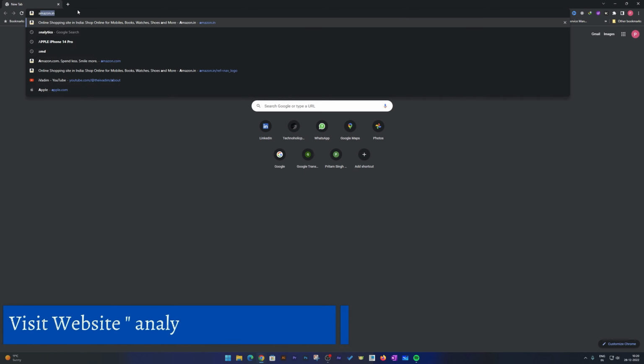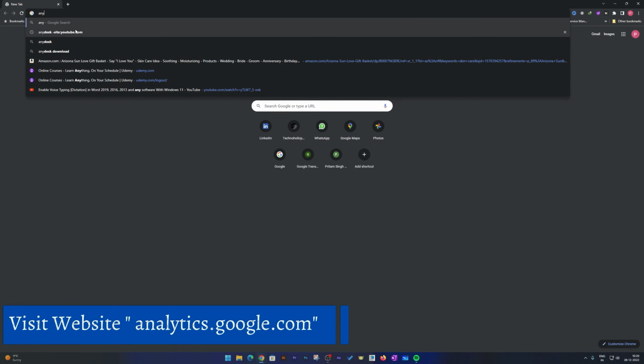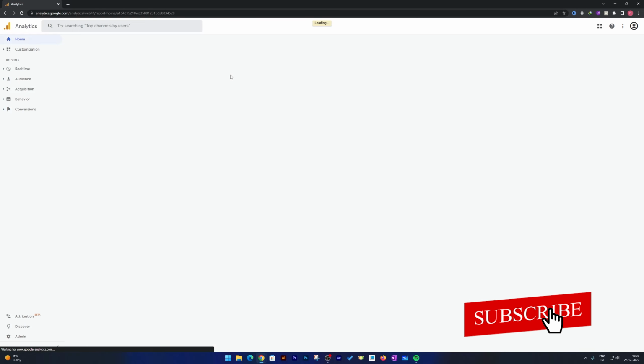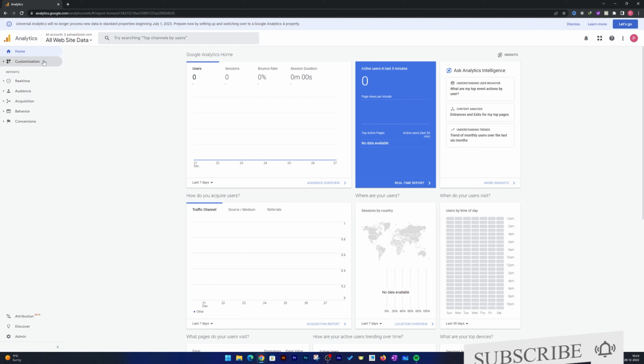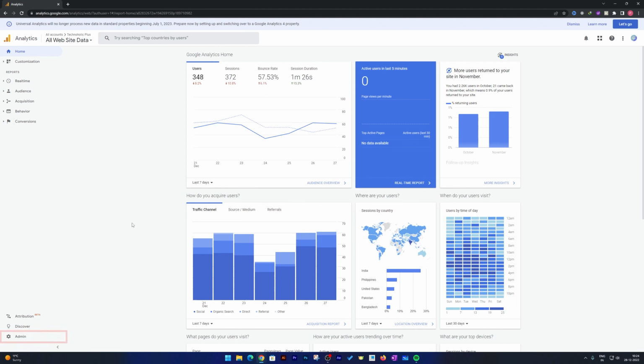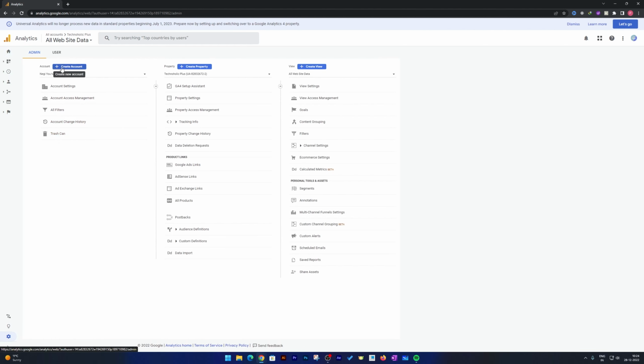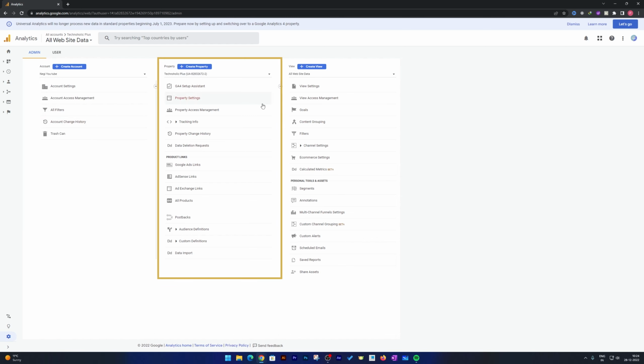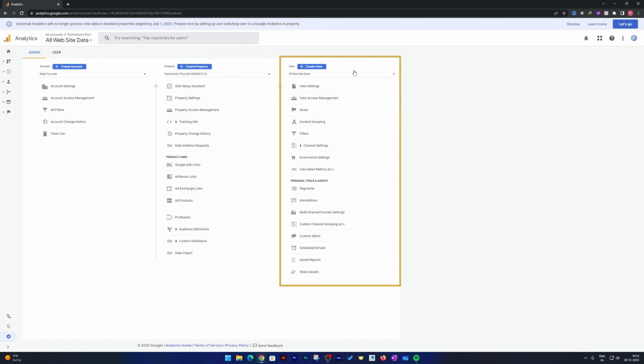So first of all, we need to visit this website, which is analytics.google.com. You need to sign up or sign in. As you can see here, I am logged in. After signing in, we need to click here on the bottom corner, which says admin. And here you will see these three tabs, the first one being account. You just need to create an account, then create a property, and then you can further filter it out. So you can create different views. Let's start with account.